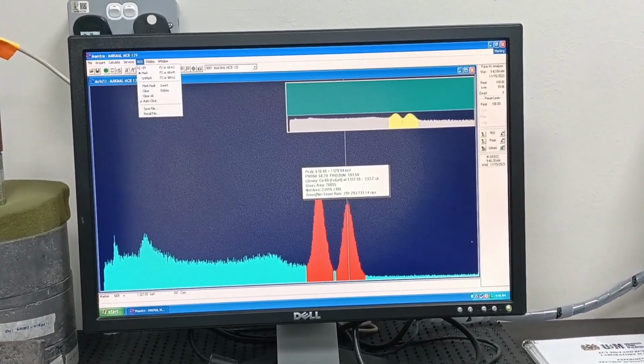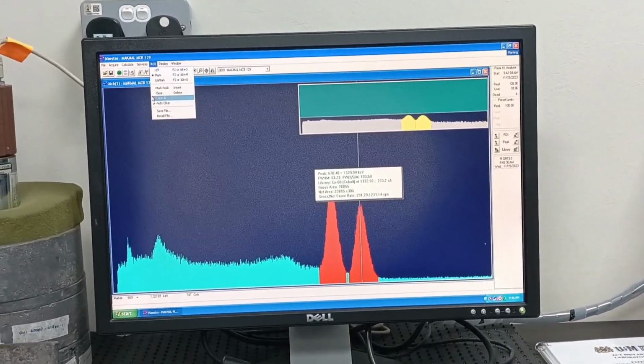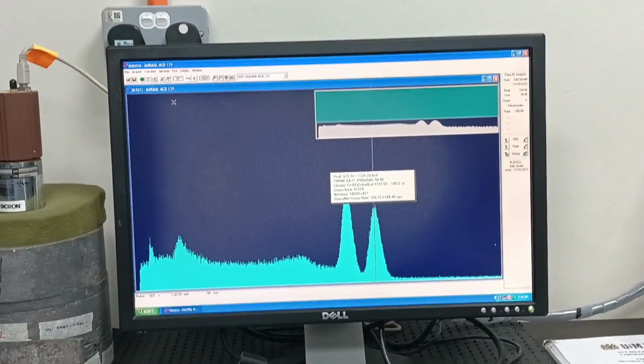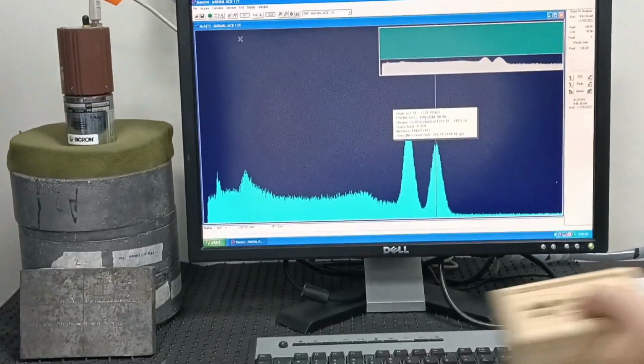So that is the analysis for cobalt. Now we'll delete everything. Go to ROI and you can clear all, and say that we are ready to identify the unknown source. So now, Ali, you're in charge.